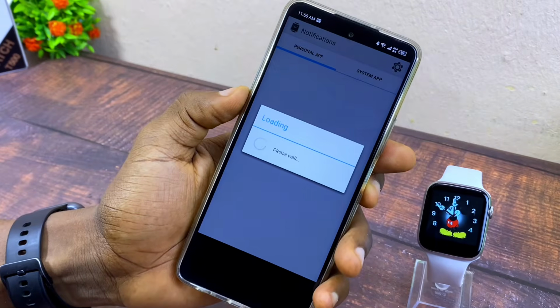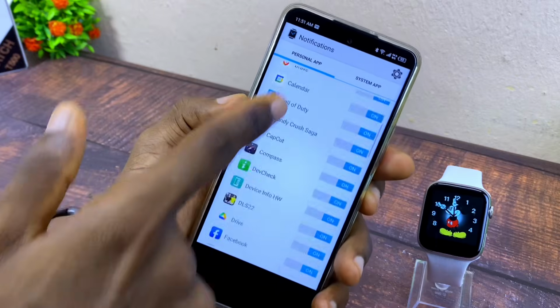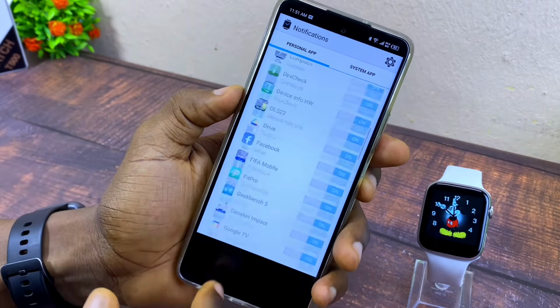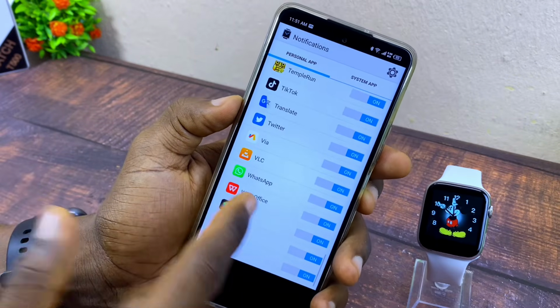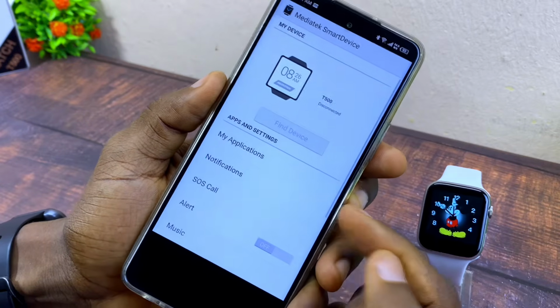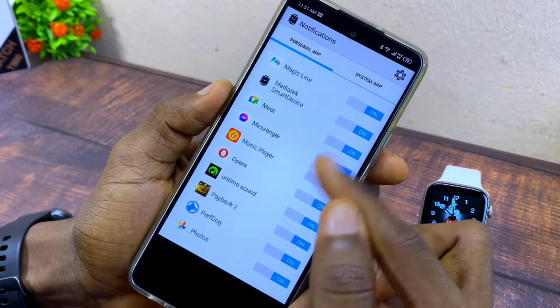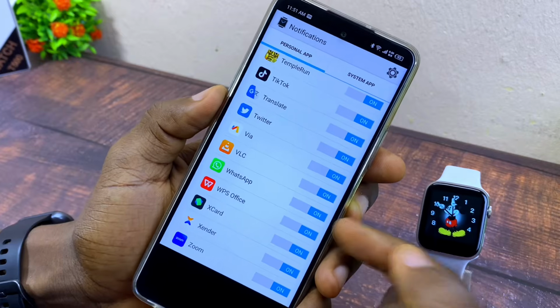Now, if you want to get WhatsApp notification, come to notifications here. When you select it, it's going to take you to personal app. Here, you are going to find your WhatsApp option. When you get the WhatsApp option, make sure it is toggled on. So let's search for WhatsApp on the list. And here is our WhatsApp. As you can see, it is toggled on. If it's switched off like this, you are not going to get any WhatsApp notification. But if you want to get WhatsApp notification, make sure your WhatsApp is toggled on like this. And that is how you can get WhatsApp notification on your smartwatch.